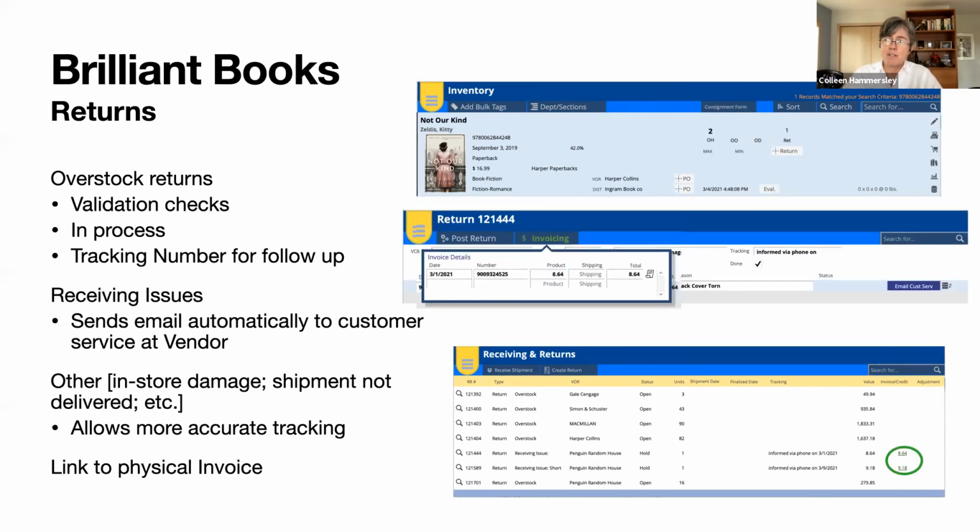An Overstock return with a status of open means that any books assigned to that return are located in the return shelves in the back room. When an Overstock return is actually shipped back to the vendor, the status of the return changes and the on-hand quantity in inventory is reduced.